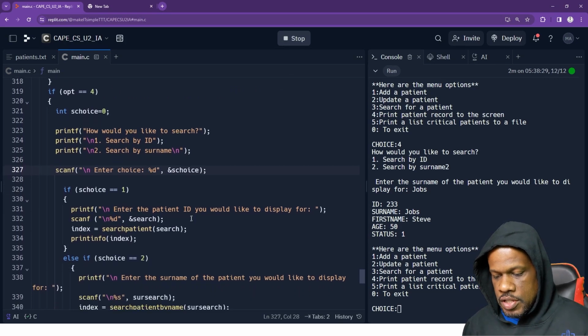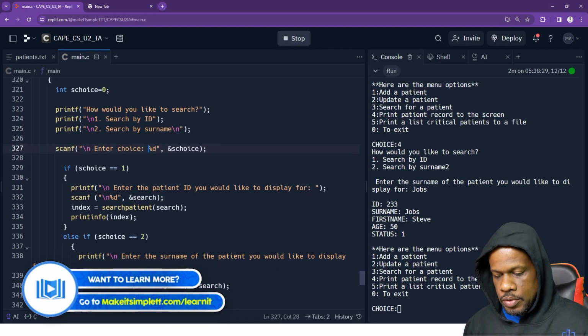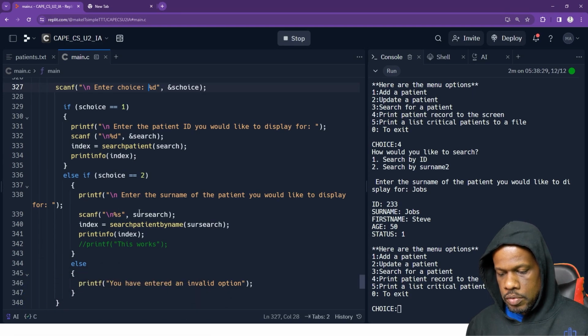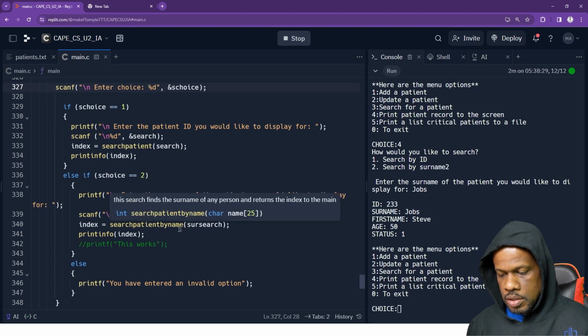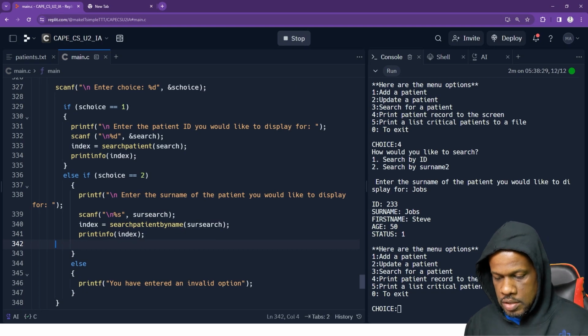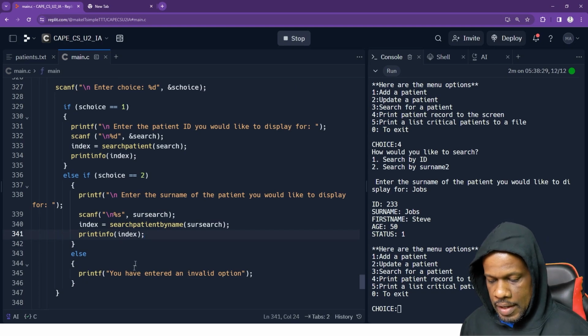If choice is equal to 1, enter the patient ID you'd like to display. We know that one is working because we did that before. If the choice is 2, enter the surname of the patient you'd like to display. We read surname search, and then we call the search and then print patient. Right, good. Alright, so we can take off the printer if this works. This is not necessary anymore. Else, you have entered an invalid option.